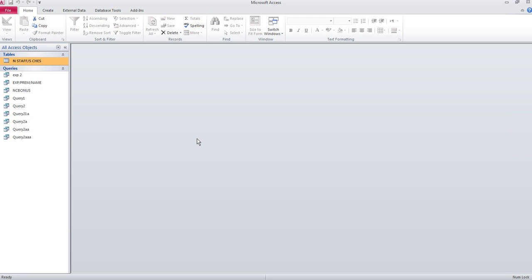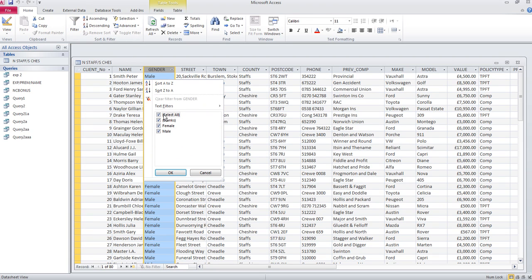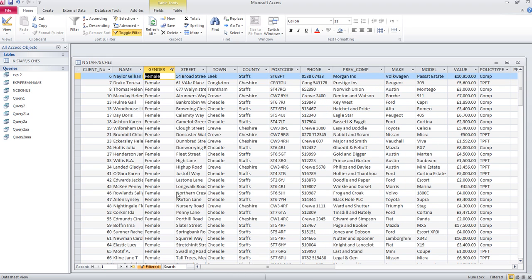Question 4 is going to involve 2 filters because we've got to filter the data to show the female policyholders and then they've got to drive estate cars. So we open the table up again, go to gender, filter, gives us all the answers. We click so only female remains. We click OK, so there's only females down there.